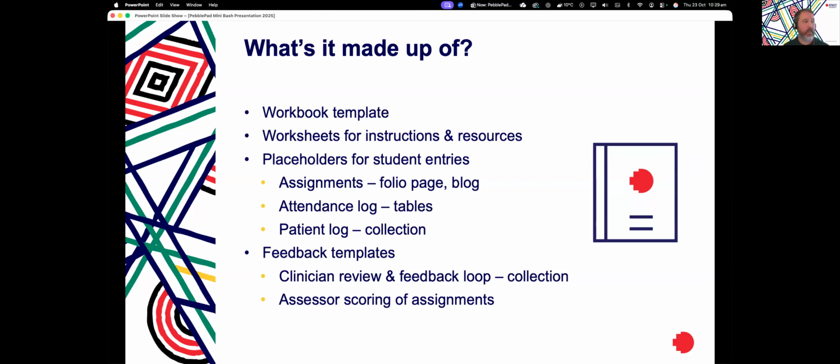So what's it made up of? It's essentially a workbook template. I've built in static documents in there, so the worksheets which have instructions and resources and web links, so they're not going to be editable. They're just something that I want to be static, so students can always refer to that. For example, we have an online leave form that if a student's not going to make their shift, they complete a Microsoft form, and that has an automation that notifies our reception team. So they can just click into that from the workbook. There's links to different resources and sites. So all of that's just sitting in a worksheet structure.